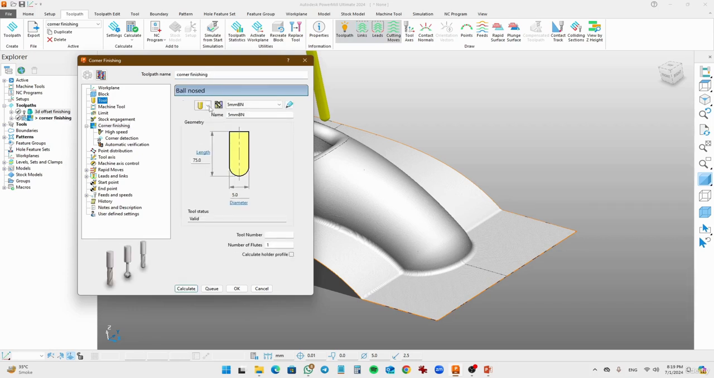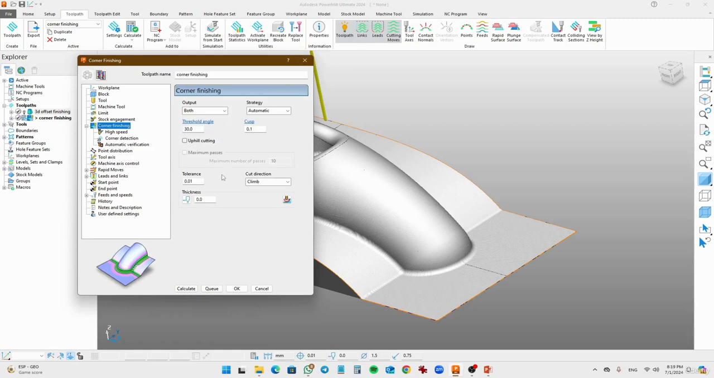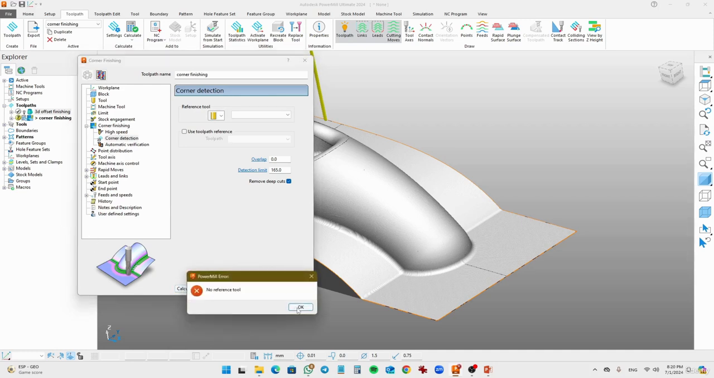Set the tool, not the 5mm, but the lesser diameter tool. Let's say 1.5mm ball nose. Set the height accordingly. So let's set the cusp height 0.01 and thickness, tolerance, all these things accordingly, okay? Just click on calculate. So no reference tool, so we have to set the reference tool here.